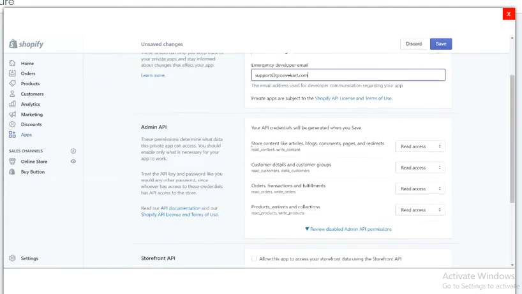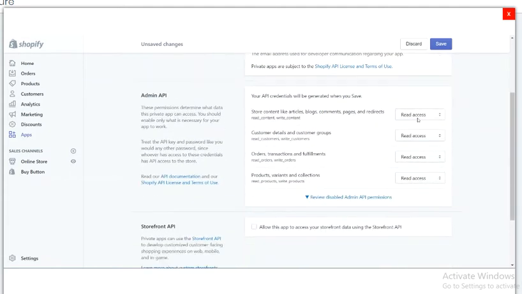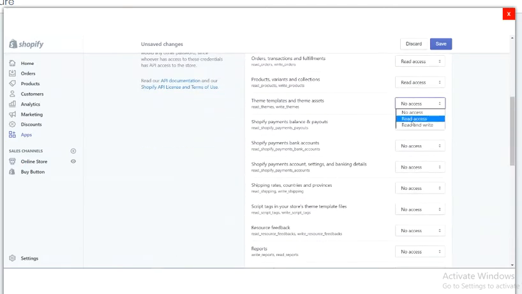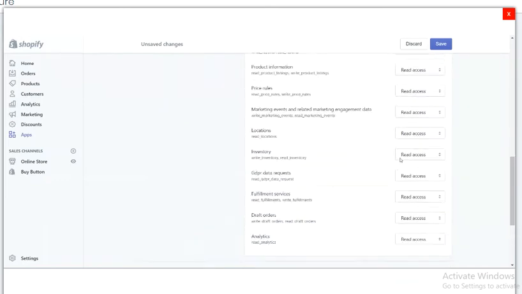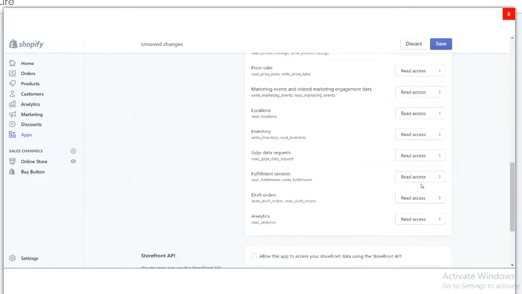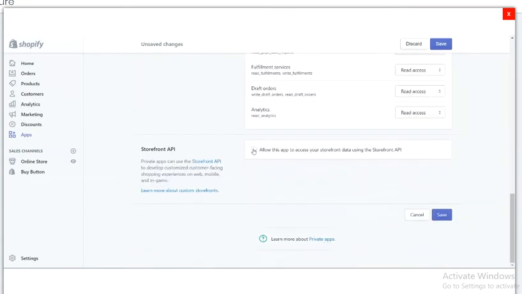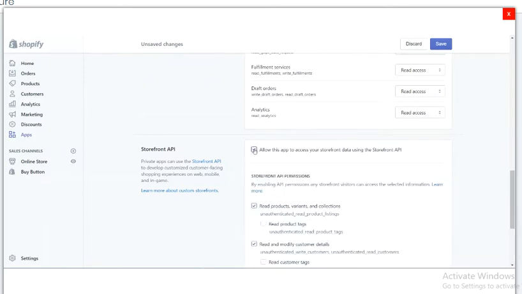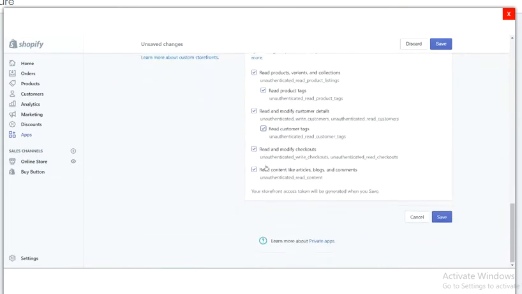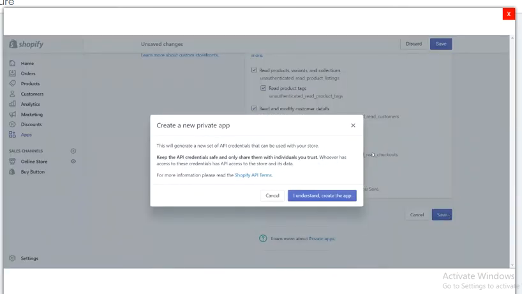Once you're done with that, you're going to scroll down to Admin API. Everything should be Read Access. So you can see this Review Disabled Admin. Click on that. And then you're going to change all of those to Read Access. So this is what it should look like. Each one of these you're going to change individually. Now, you're going to click this box here, allow this app to access your storefront. Now, you're going to make sure all of these boxes are checked. Okay, so all those should be checked. Save, and then I understand and create the app.